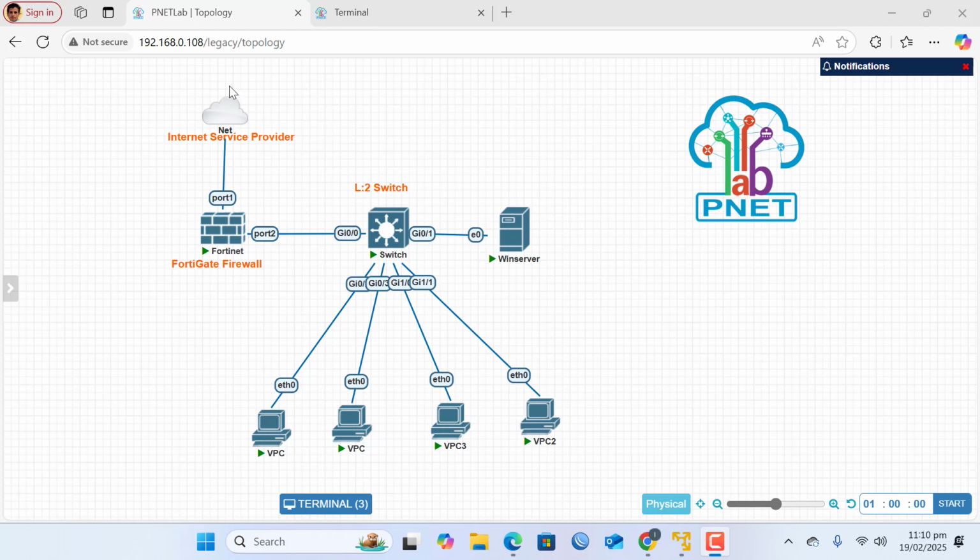I have an internet service provider, a FortiGate firewall, a Cisco switch, and my Windows server in my LAN network. I will configure my LAN network, then I will assign a static IP to my DHCP server. Then I will configure a DHCP server in Windows Server 2012. These four computers in my LAN network will get an IP from this Windows server.